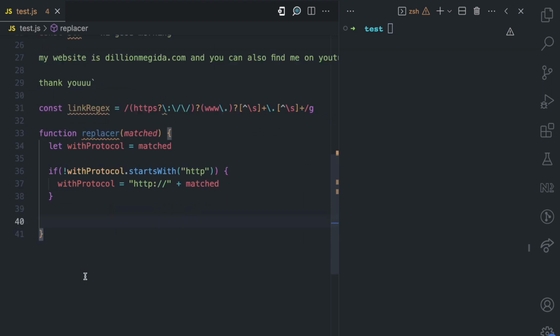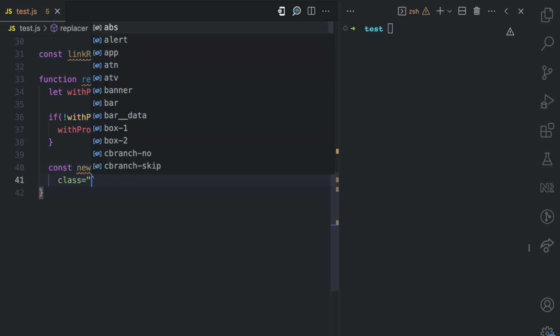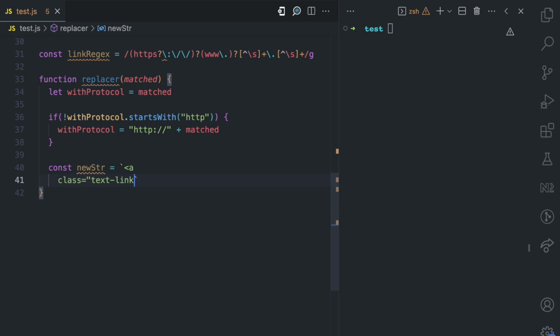Now for the new string, I'm going to return an anchor link. So here I'll have new string. I'll use a backtick because I want to put the string on multiple lines. So this will have the opening anchor tag. I'm also going to give this a class so that I can style it in my CSS. I'll call this text link.